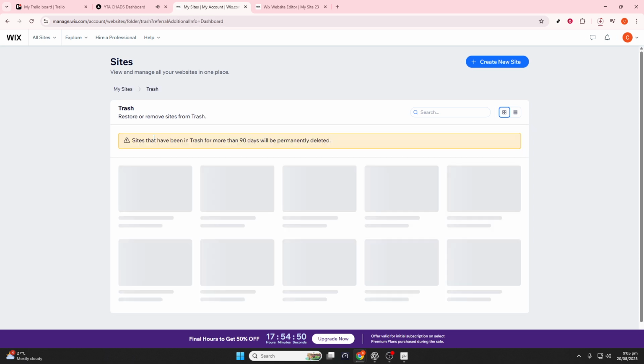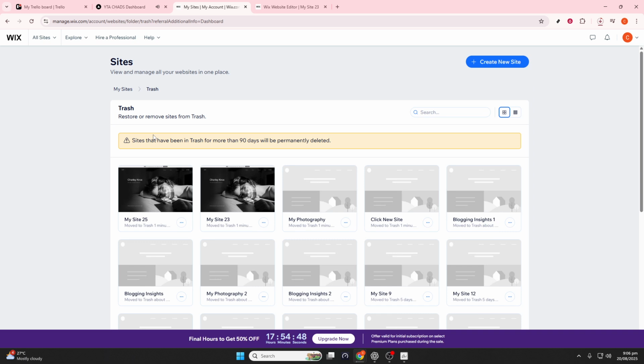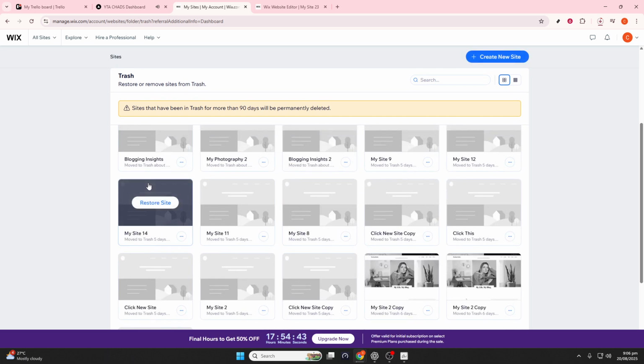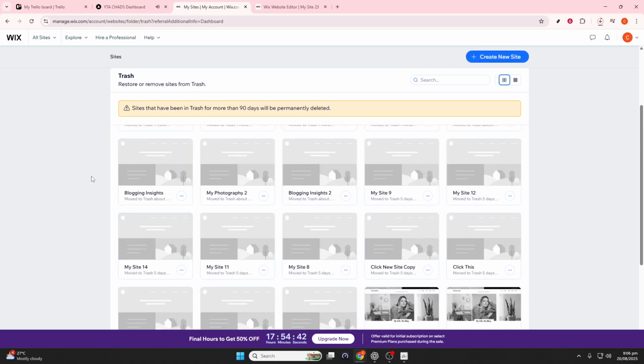Now, once you're on the dashboard, direct your attention to the left-hand panel and look for an option labeled Sites. Under this category, you should find a section called Trash or Deleted Sites. This is where Wix temporarily stores your sites after they've been deleted. Essentially, it acts as a safety net, allowing you to recover your work if needed.